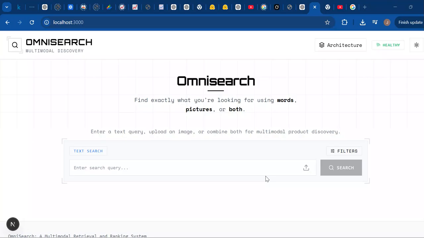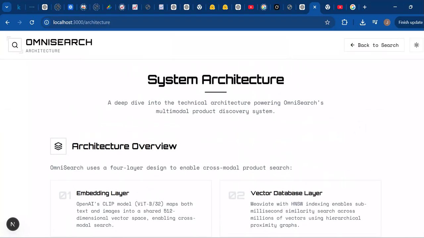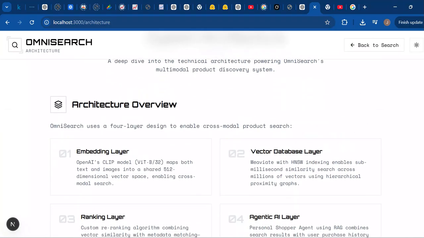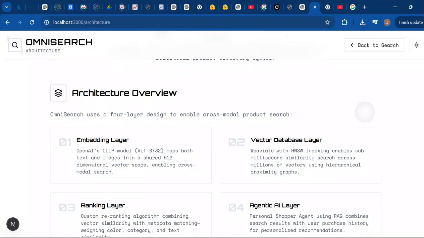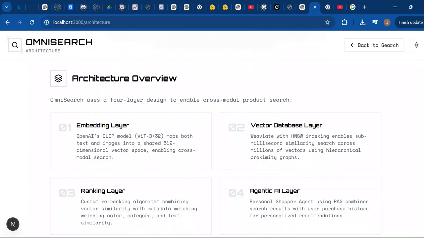So let me walk you through the architecture. As you can see on my screen, the first layer is the embedding layer. I use the OpenAI CLIP model, which is a vision transformer that maps both text and images into a shared 512-dimensional vector space. This is the magic that enables cross-modal search.